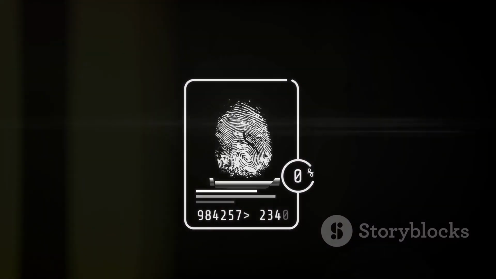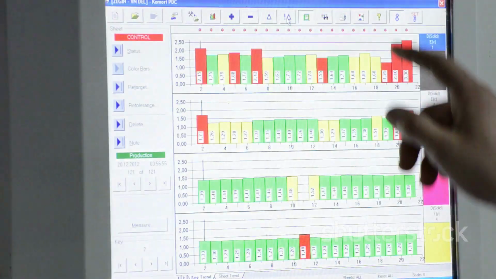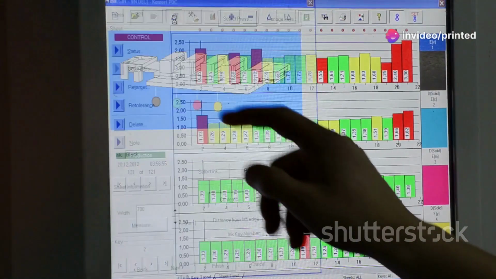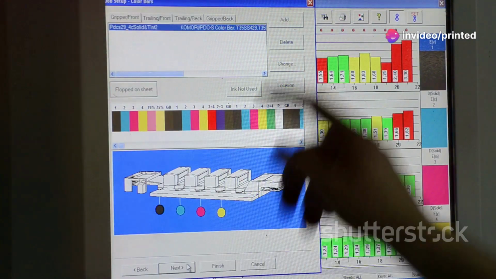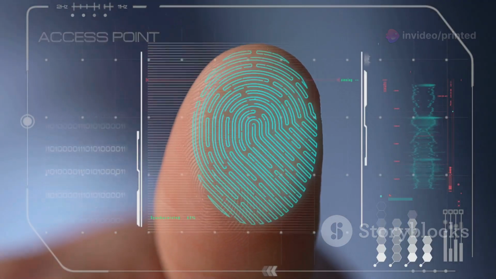Import. Sometimes you need to bring fingerprint information in from somewhere else. Import helps you do that. Settings. This is where you can change how the software works. We'll talk more about settings later. Log off. When you're all done, make sure to log off to keep your information safe.